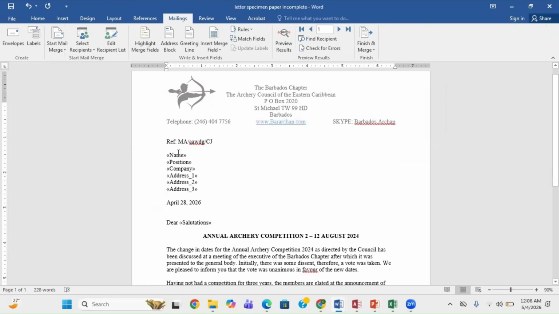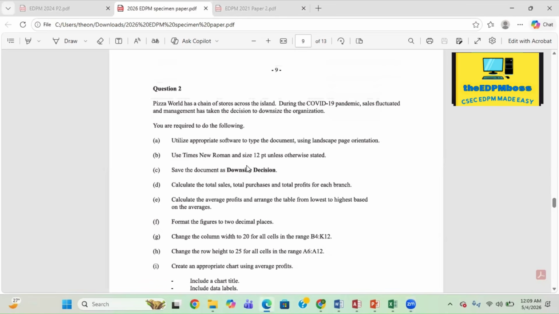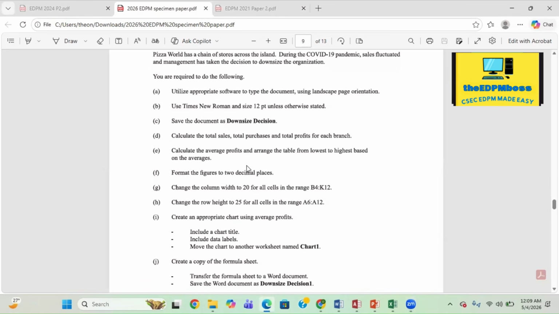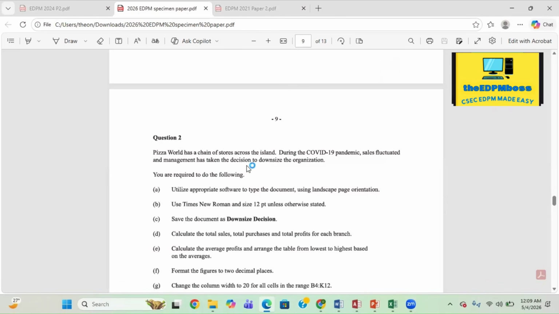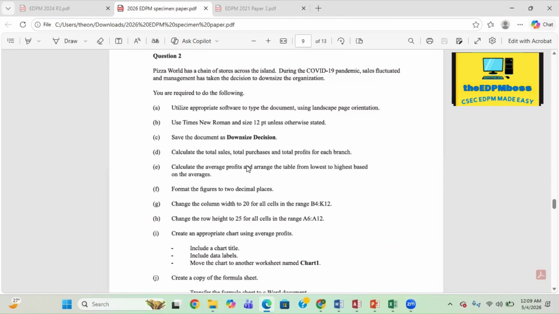All right. So just remember, the main document is the one with the merge fields, and the merged documents would be the one with all the recipients. All right. So we're going to look at an Excel question now. On the specimen paper, the Excel question given comes with a number of instructions. All right, so we're going to do this one.